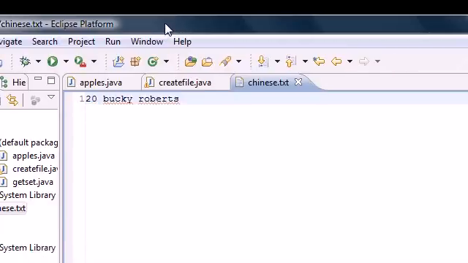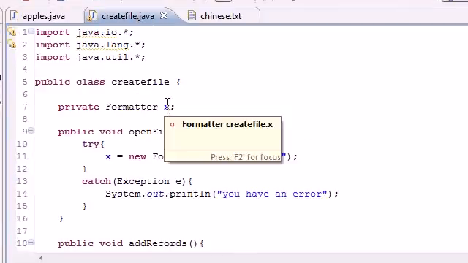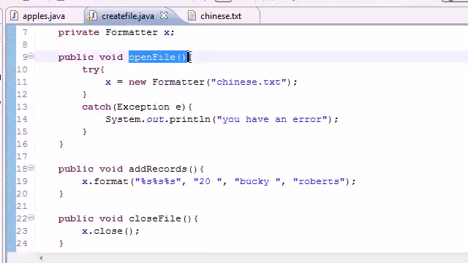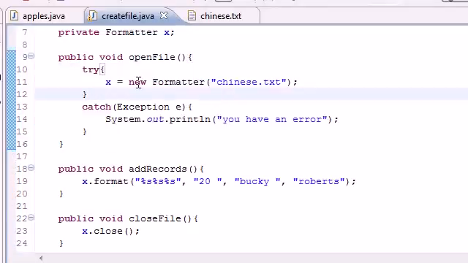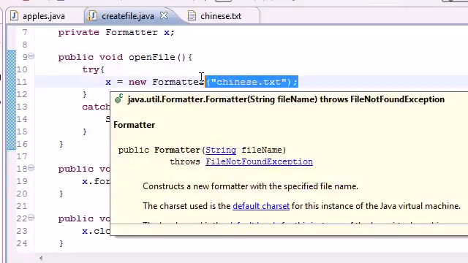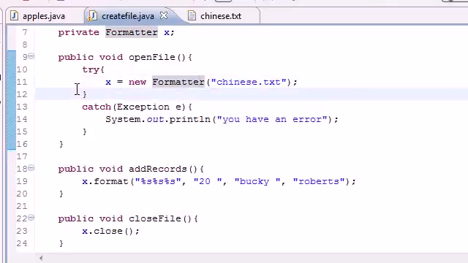So now let's recap one last time what we did. CreateFile.java is pretty much the meat of our program. We created a method to create a file, and that was openFile right here. And we needed a try catch because of Java, and we said, alright, we're going to look for Chinese.txt, that file we want to write in. If we don't have it already, then create a new one so we can write in it. And that's what x new Formatter does. So now we have a Chinese.txt file, so we can write text in it.